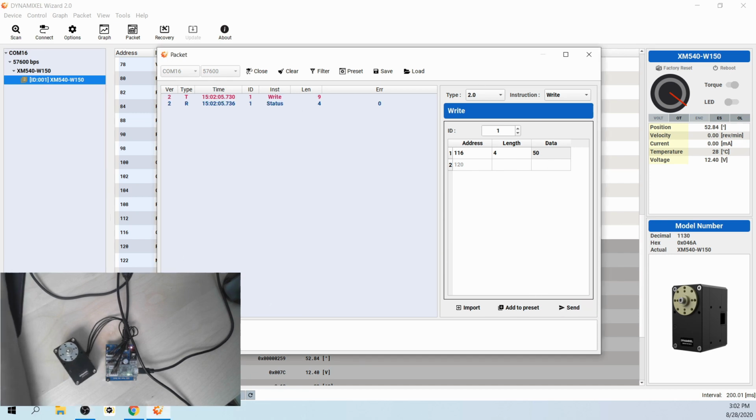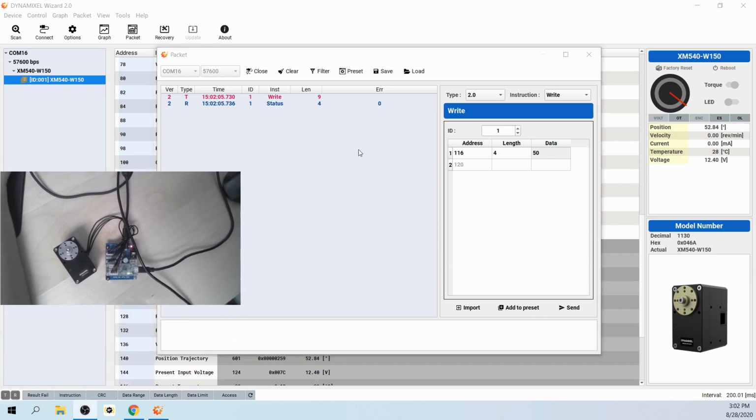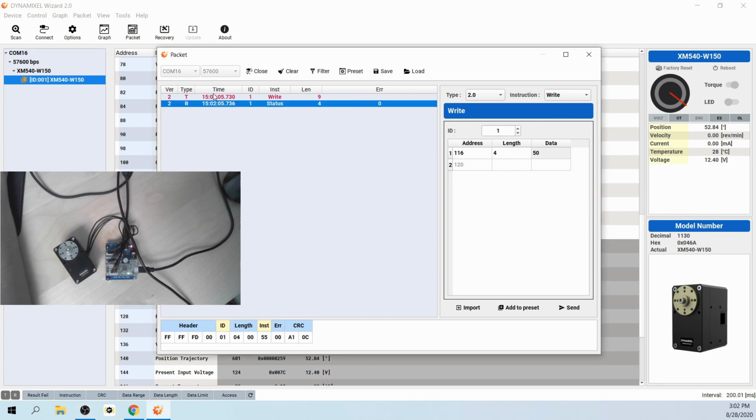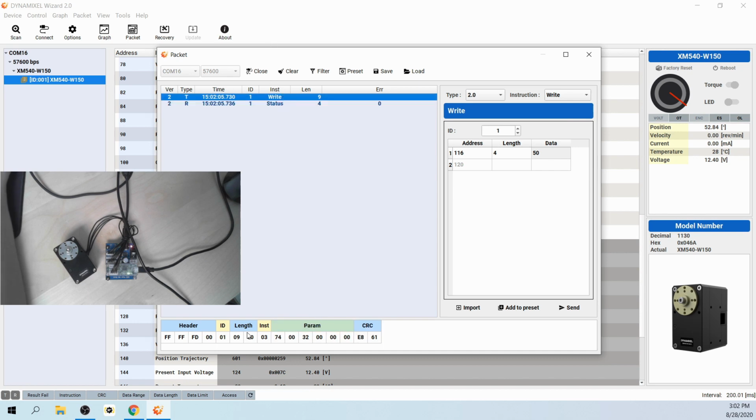From here, you can see the packets. Here is what the header looks like on the status packet. You can see that there were no errors. If there was an error, you could refer to the e-manual and figure out what exactly was going wrong. And then here's the write command, and you can see the specific parameters that are moving it and things of that nature. And that's all there is to it.